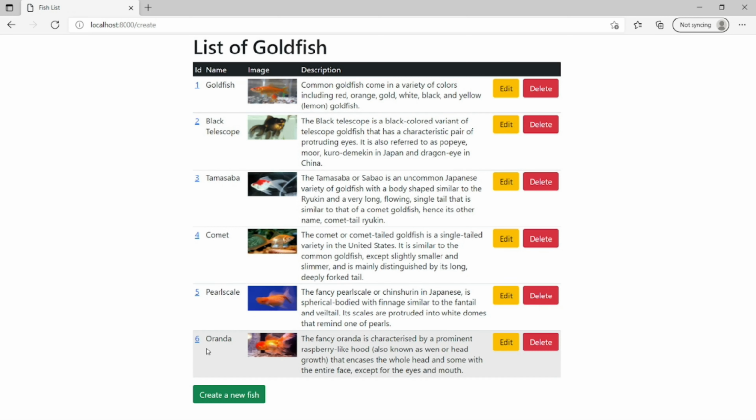You will find that there are 6 fish added. That's veranda, with a nice picture and the description. Right now, let's dive into the code and see how I've done this.